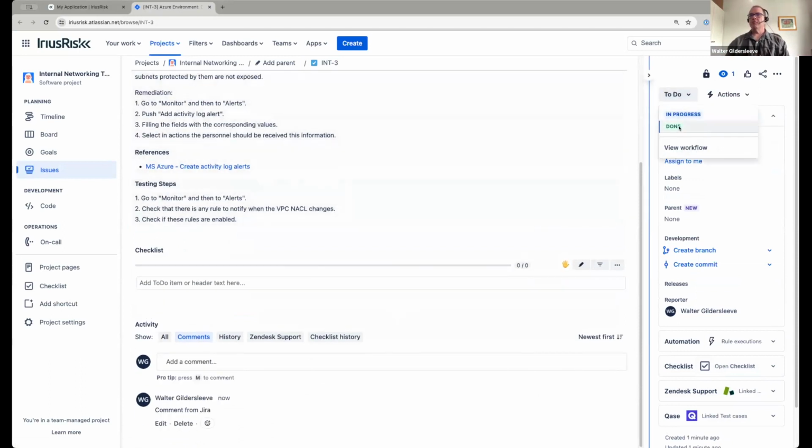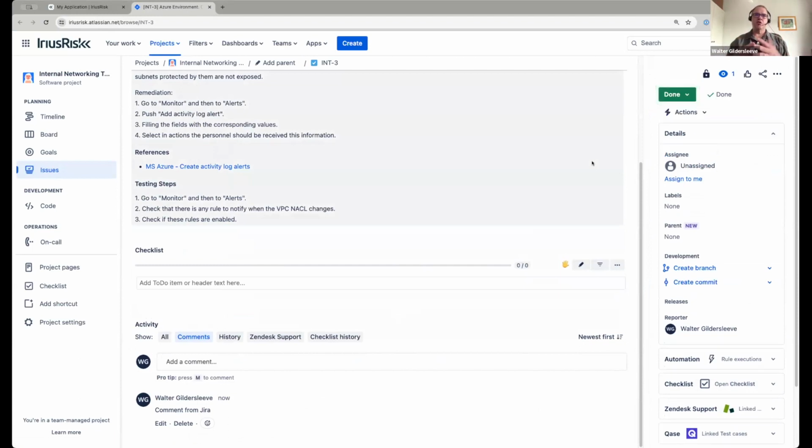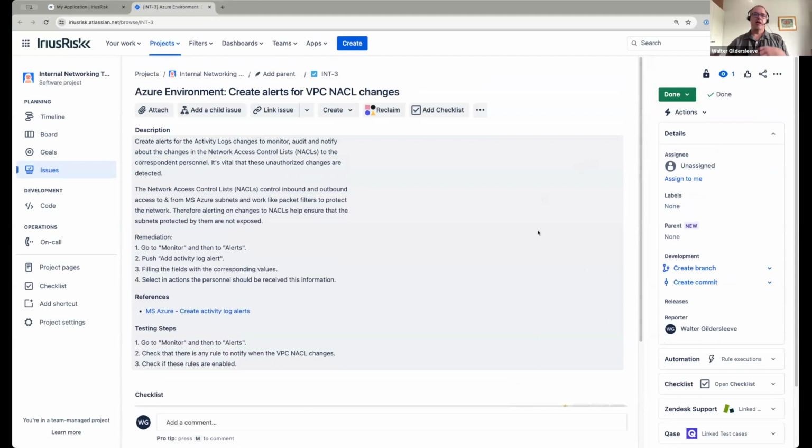And if they mark this as done, then it's going to reflect that in Areas Risk as well. So two-way sync. Any comments that you create from Areas Risk will be migrated to Jira practically immediately, and anything you do in the ticketing system is going to, in reverse, come back to Areas Risk.